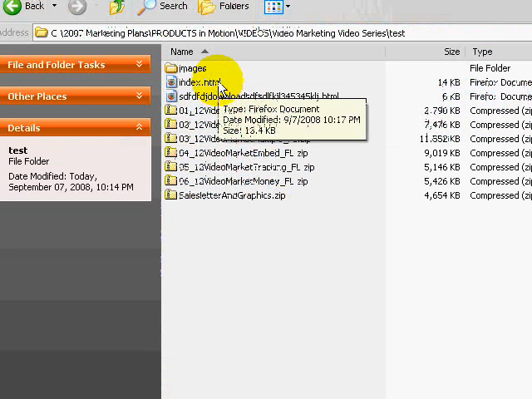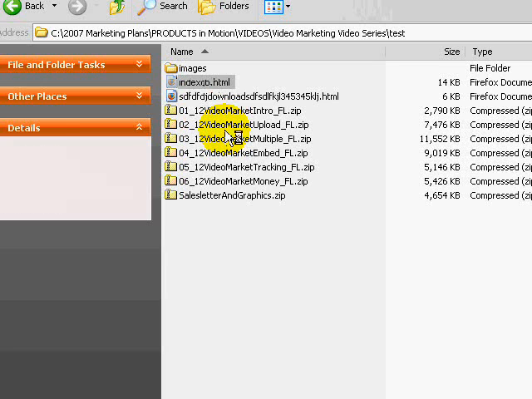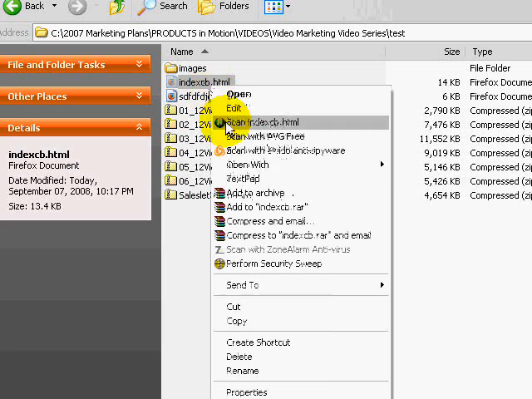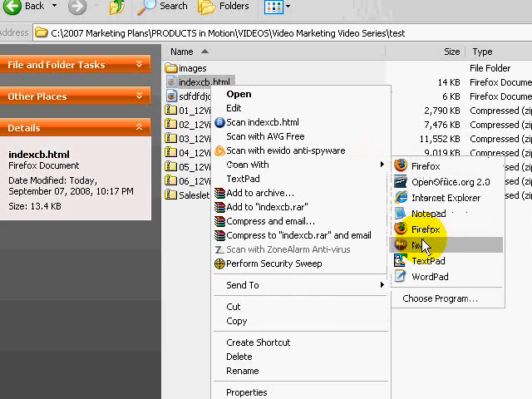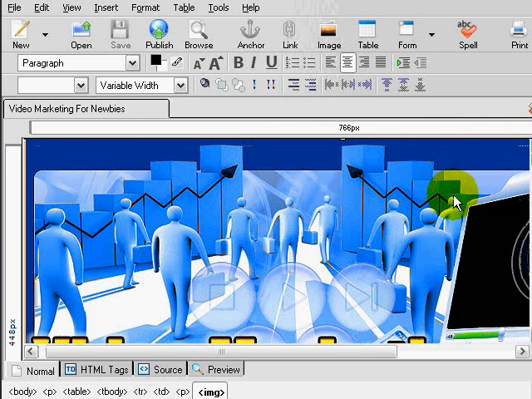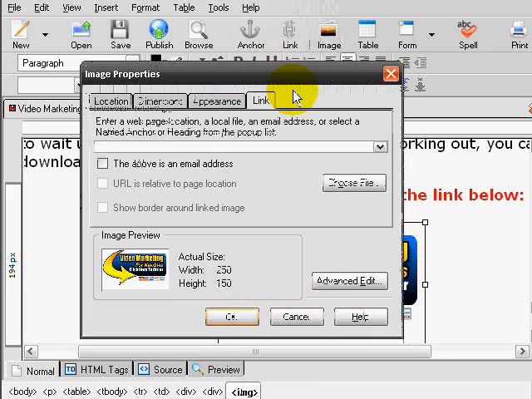I can actually edit my sales page. So what I'm going to do here is name this indexcb.html, just because I'm creating two different HTML files, a CB and a PayPal in this example. So go ahead and right click and open with NVU. And this is actually quite easy. You're going to be surprised how easy this is. And what I'll do is scroll down to the bottom, and all I need to do is double click this, click on link, and then enter that link here, and that's it.